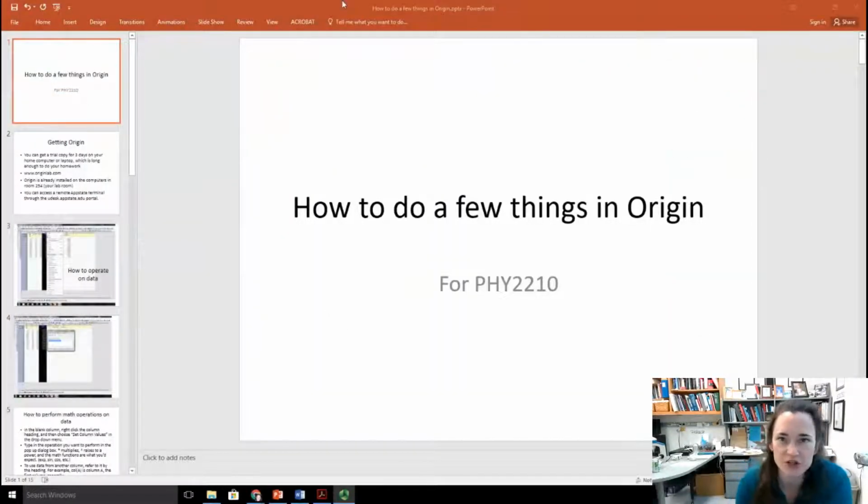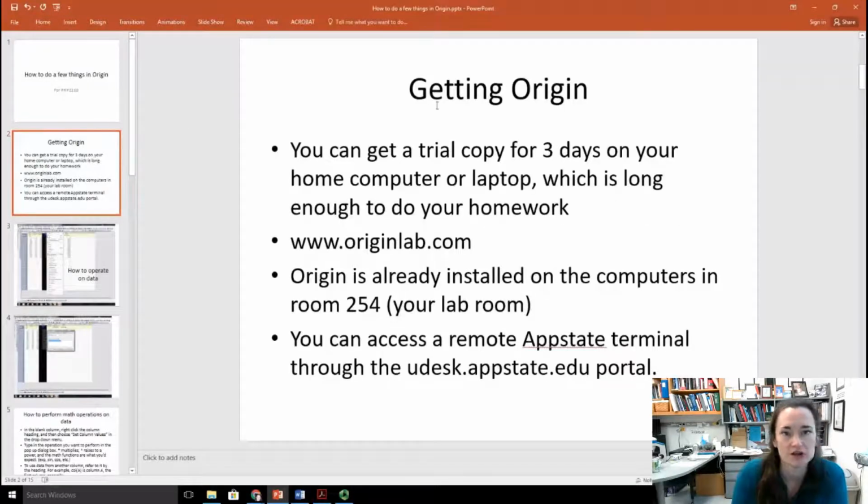So after our lecture on graphing, I thought I would show you how to finish the rest of your assignment by showing you how to do a few things in Origin. Now, first of all, you need access to Origin, which is a data graphing and analysis program, and it's the one that we use for 2210 and 4210.